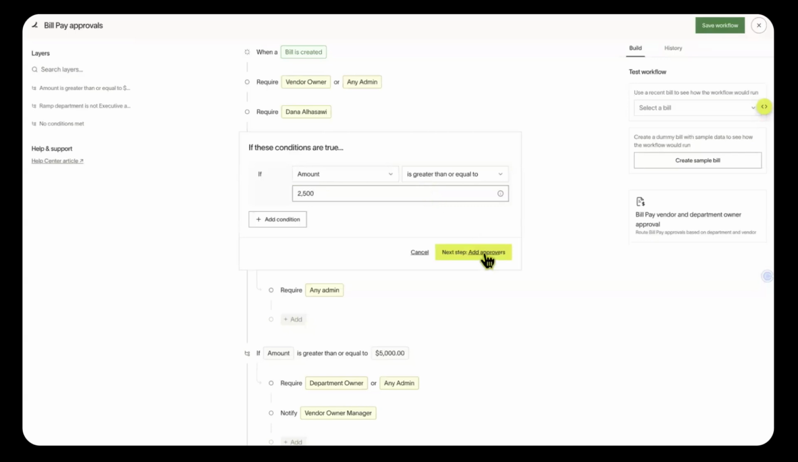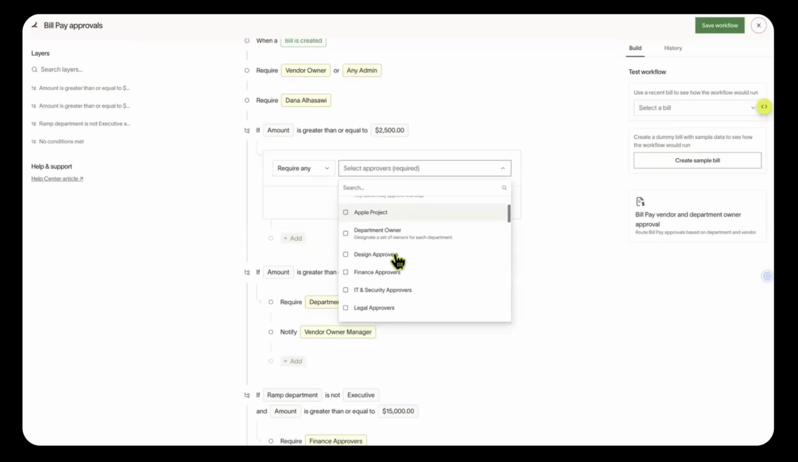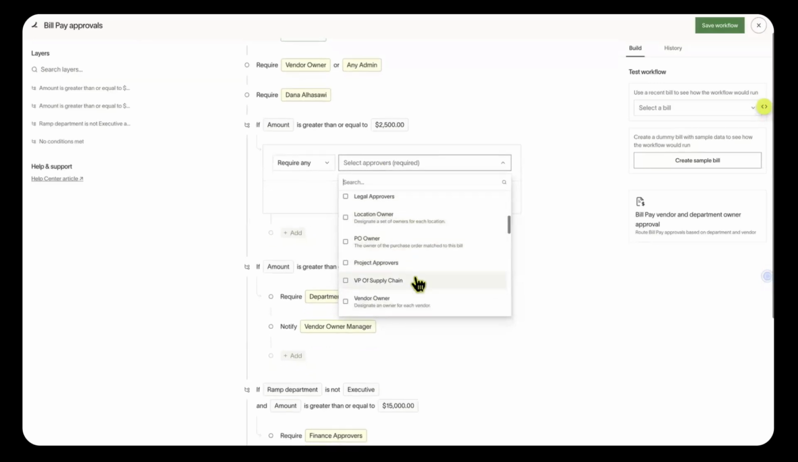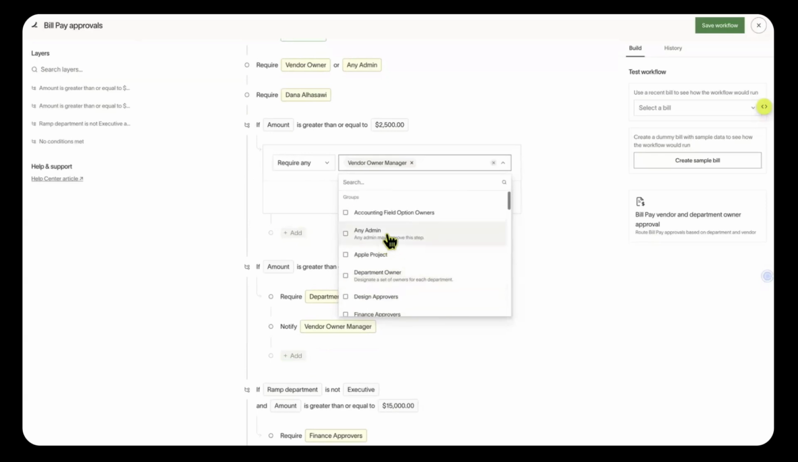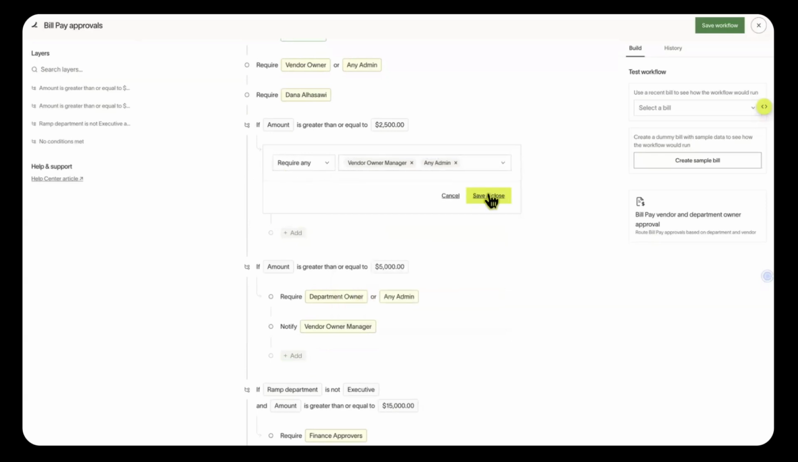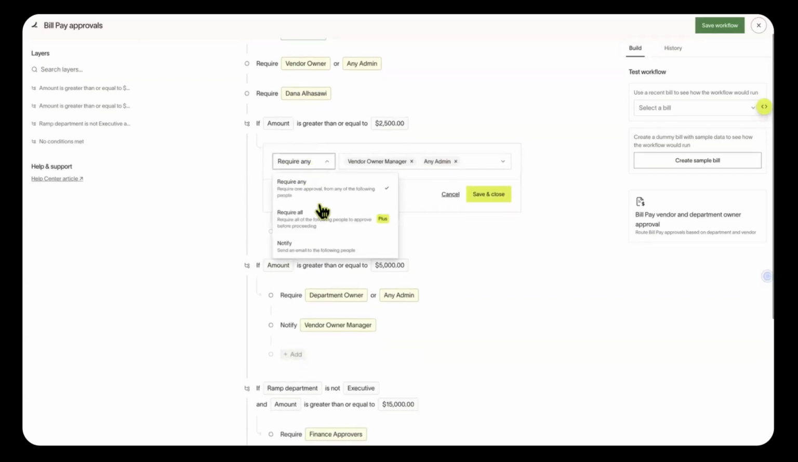You can choose whom this would be, a vendor owner manager. You can have custom owners. All of that's listed here. For now, let's keep vendor owner manager. Let's also add any admin. Now, if you see here, keeping both of these in the same tally will make an or situation. However, you simply can change it to require all, and then it would be an and situation. So both of these users would need to approve this bill.